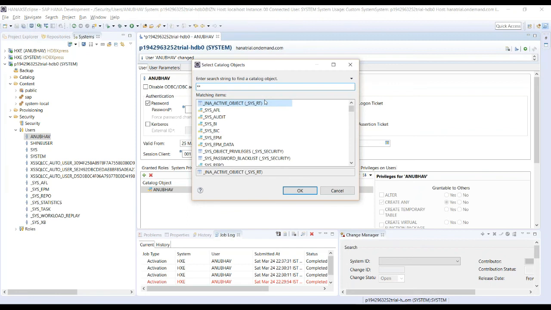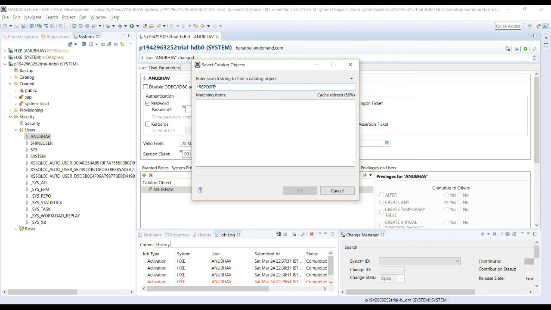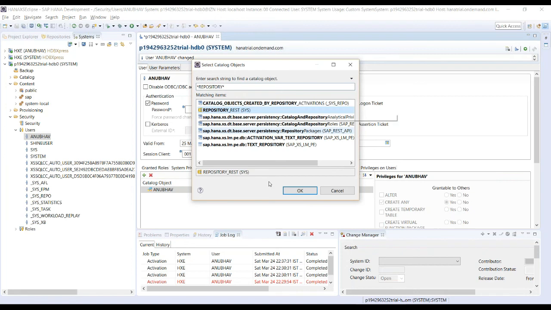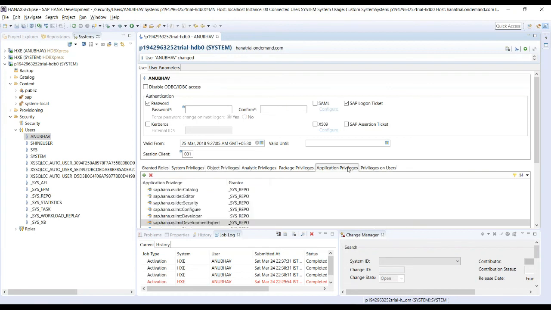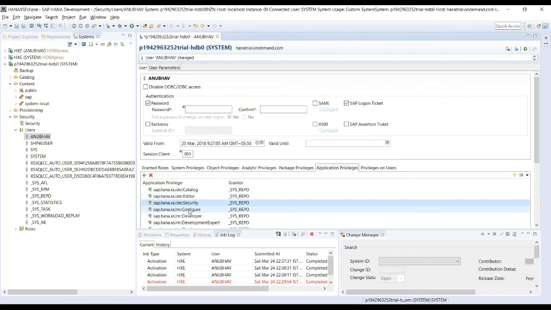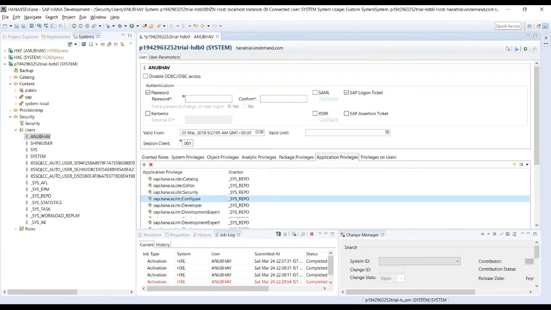there is a procedure inside of SAP HANA system called repository REST. That repository REST procedure authorization you have to also grant to your user, and there should be an execute authorization on repository REST you need to grant to be able to see the content inside the packages. So these are all bare minimum authorizations I have given now: modeling, content admin, object privileges with repository REST execute, and then application privileges to be able to access the web-based development tools. I am saving this user.